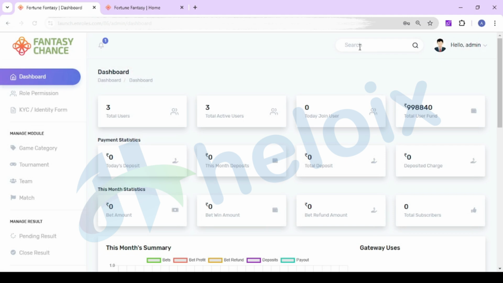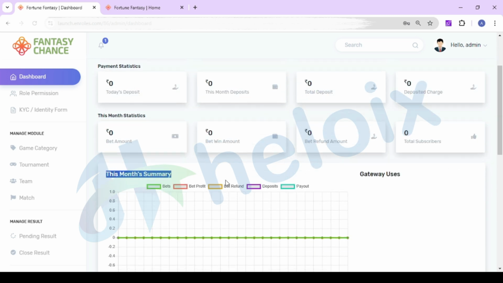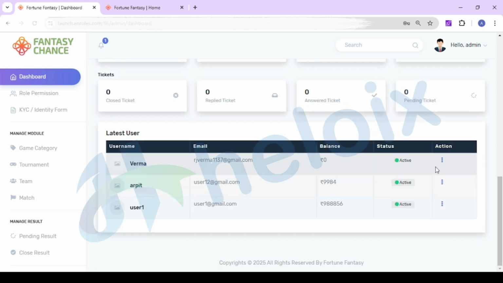So this is the admin panel's dashboard which you can check here. You can check user data, active users, total user fund, total deposit, month deposit, and here you can check other things. Month summary, payout statistics, and latest user data you can check.